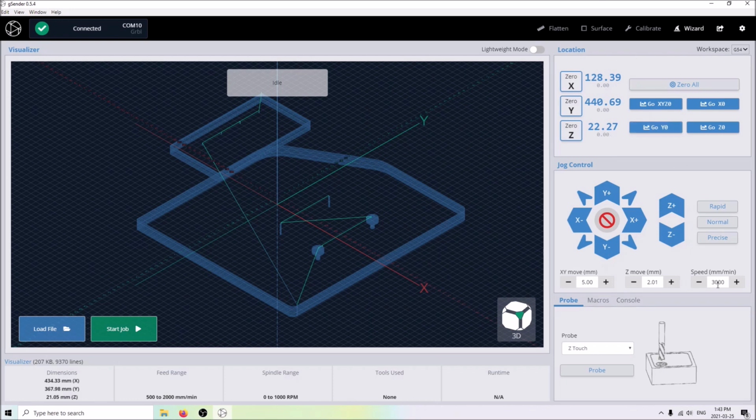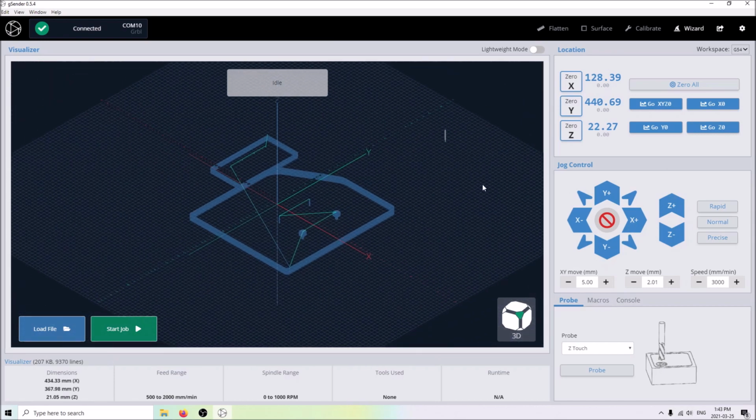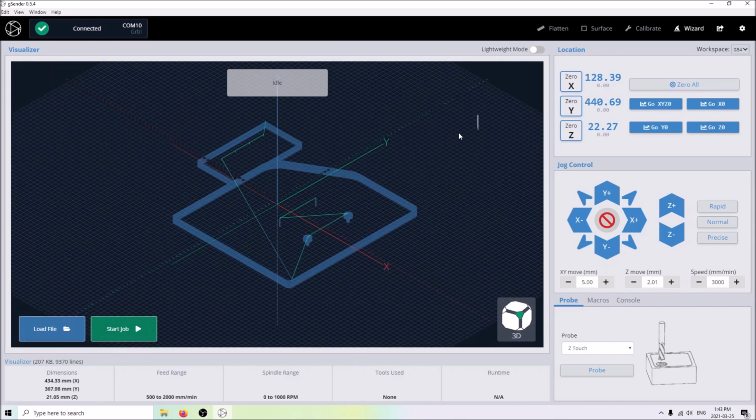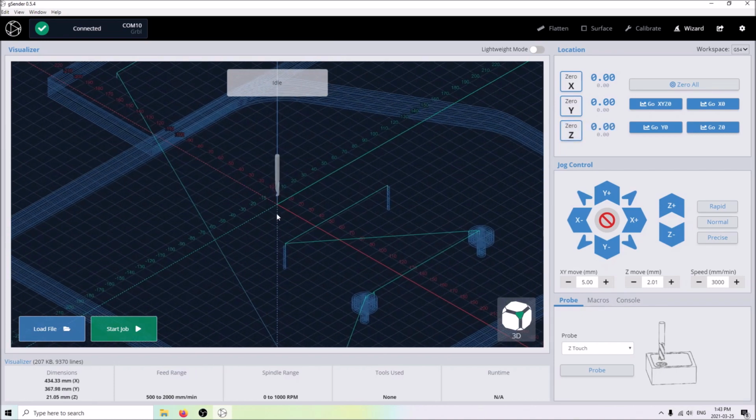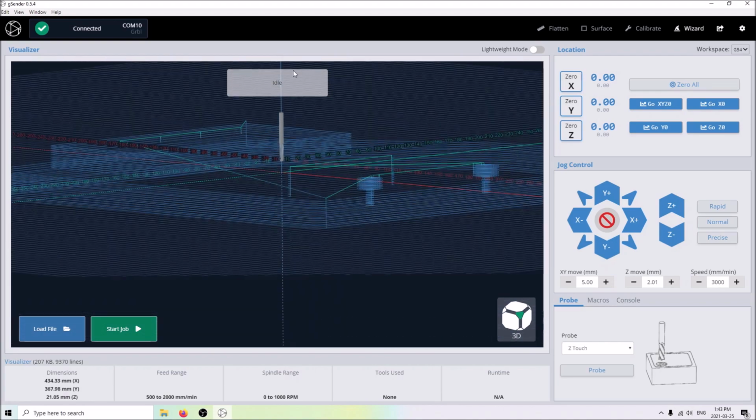On this right side here, we have basically everything you would be used to seeing. You can see right now my bit is all the way out here. And so if I'd like to, I can zero my X and it'll move to the zero X. I can zero my Y and I can zero my Z. And now I'm at my origin point there.